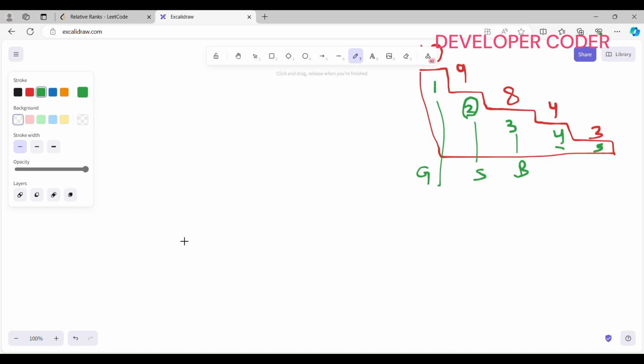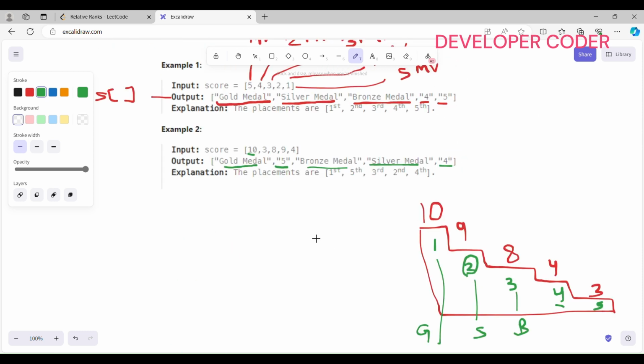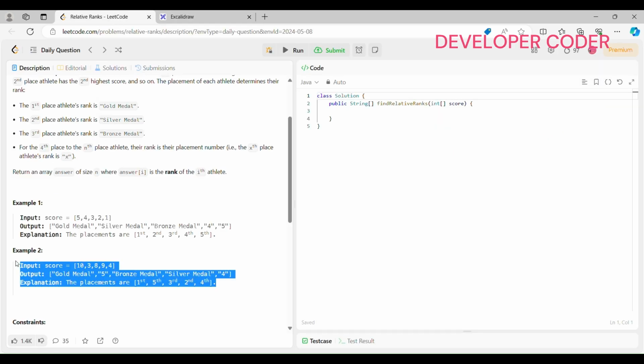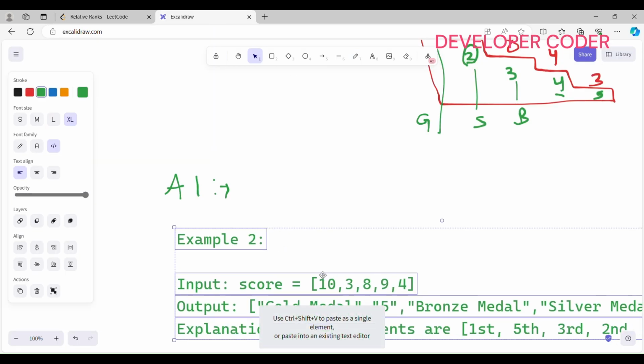Okay, so let's try to solve this problem using approach 1. First, let's pick one example here. Let's pick example number 2: 10, 3, 8, 9, 4. Okay, so this is my example 2. Let me copy this example here.